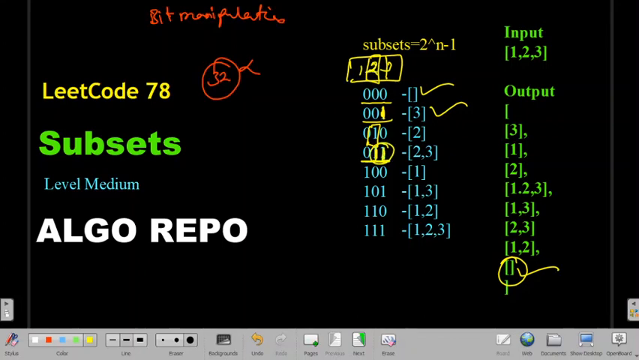So wherever I see 1 as a bit, I will take that index value and store it in a vector or array, and I will say that this is one subset of the given input. So this is it. This much simple it is.